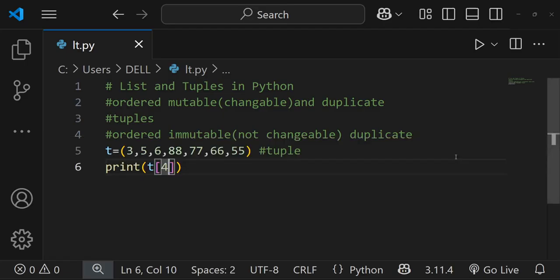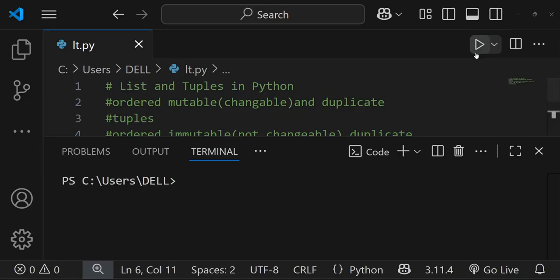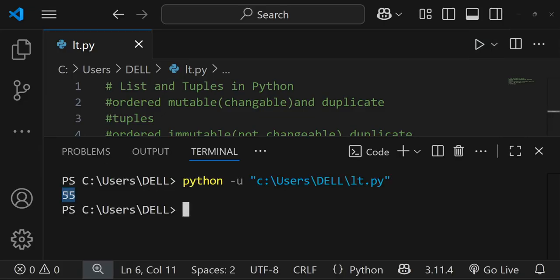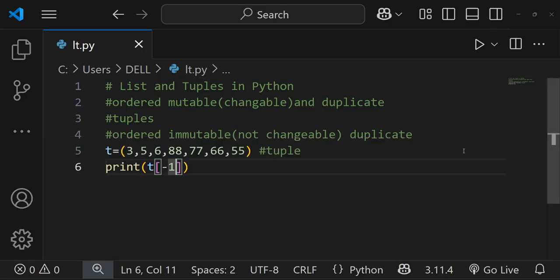So that it is clear that it is ordered. That means indexing will always be from 0 to L minus 1, and reverse indexing is very similar. Like if I say -1, what should it give? It should give 55 if I am going from the right. So 55 is the value it is giving. Clear. Now the question is, what does immutable mean?